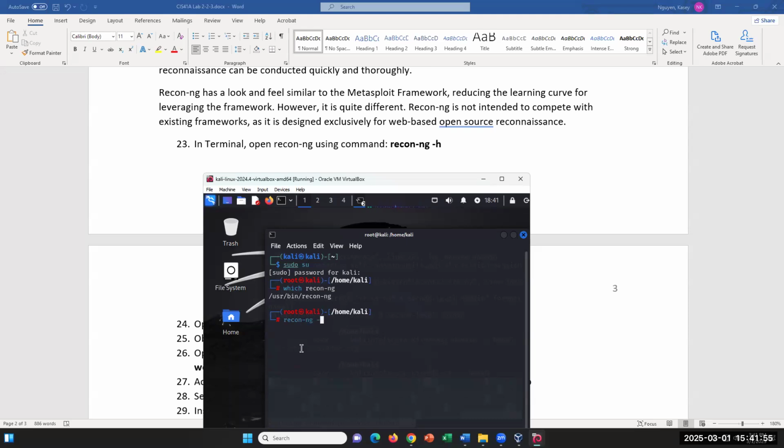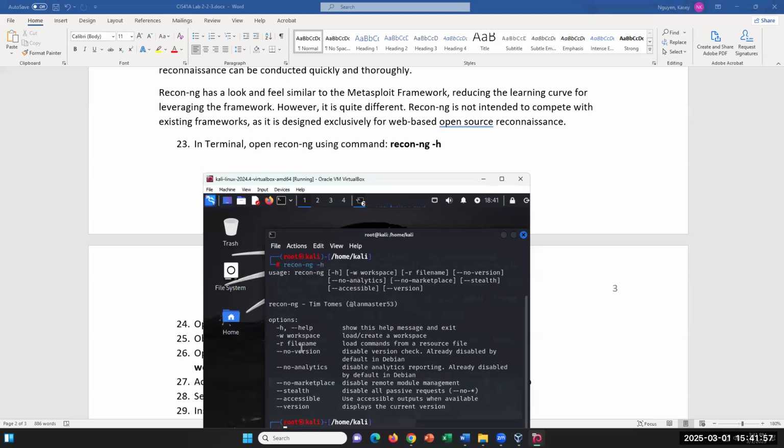And we're going to use the help option. This allows us to see what additional switch or option that we can add. Similar to what you've seen with KIS, you will start with making a workspace. You can use a -r and then add a file name so that you can load a set of commands. I can have a text file with a list of commands to execute. That will automate and streamline the process.